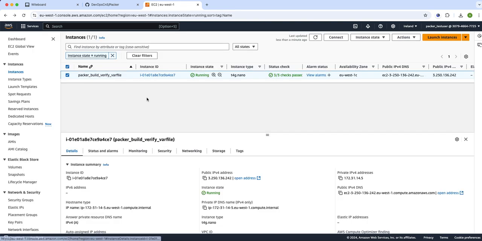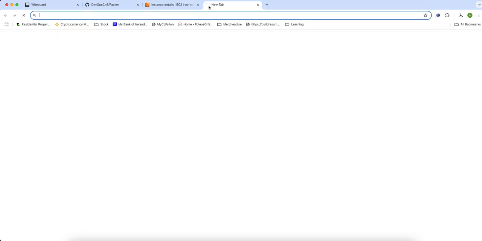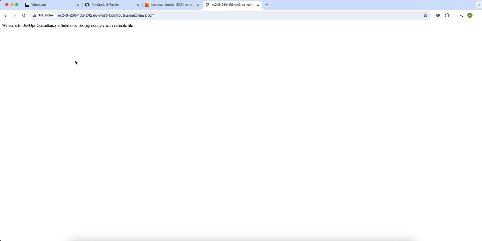So now the instance is running. I will click on the instance ID to get the public DNS. I copy the public DNS here. Yeah, so it shows me "Welcome to DevOps Consultancy and Solution, testing example with variable file."